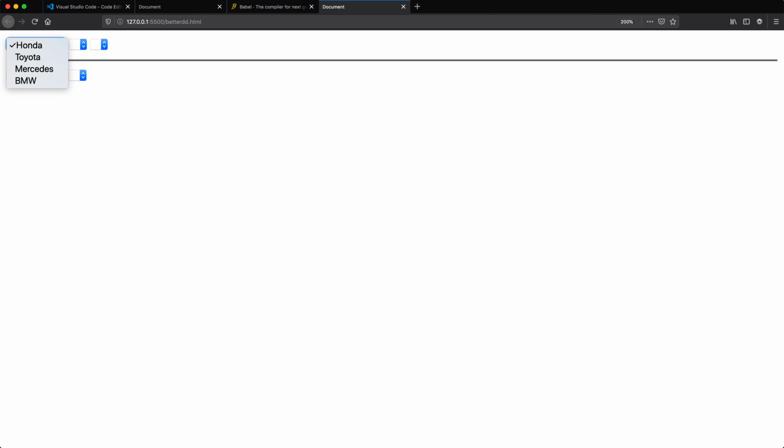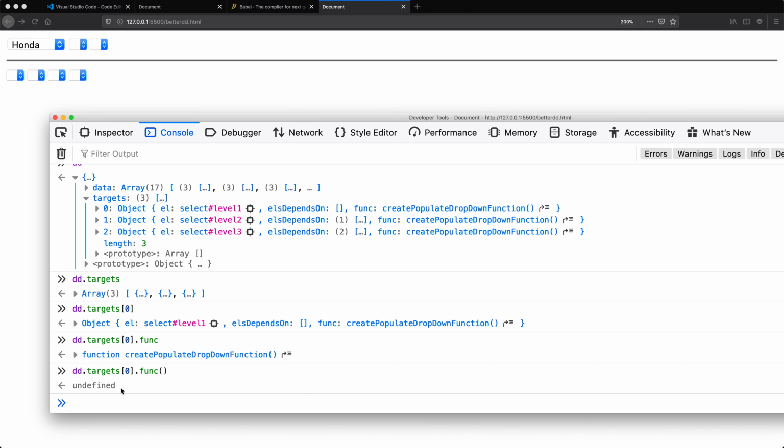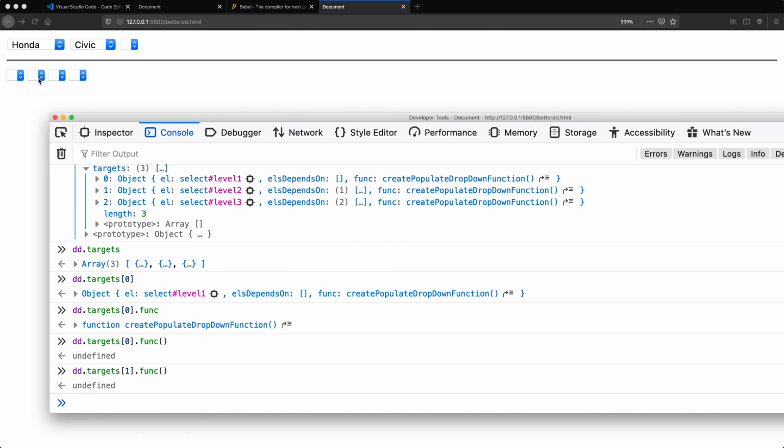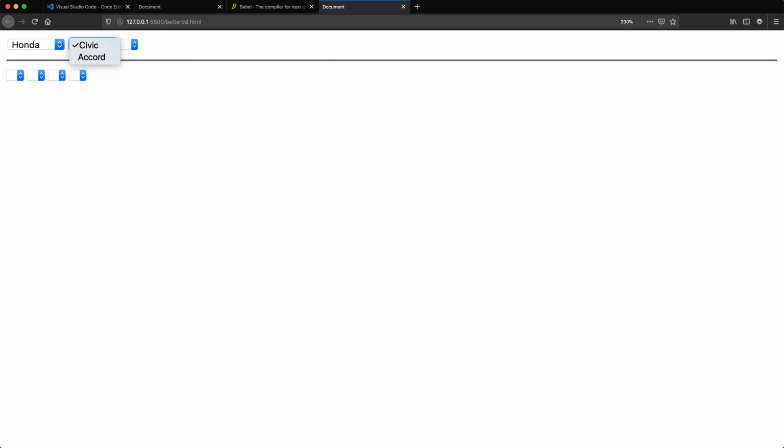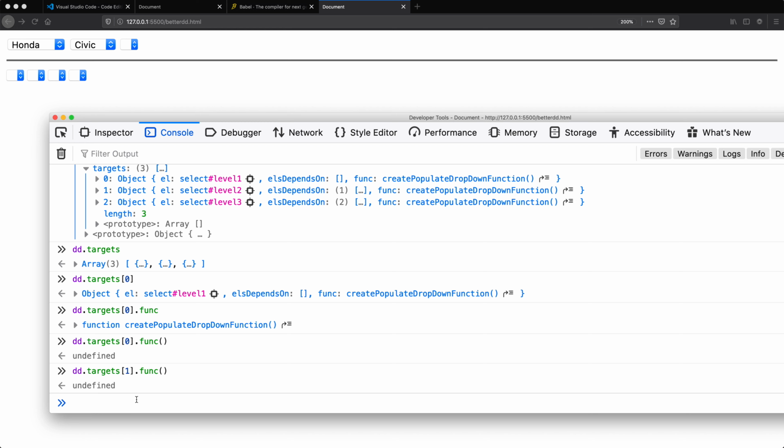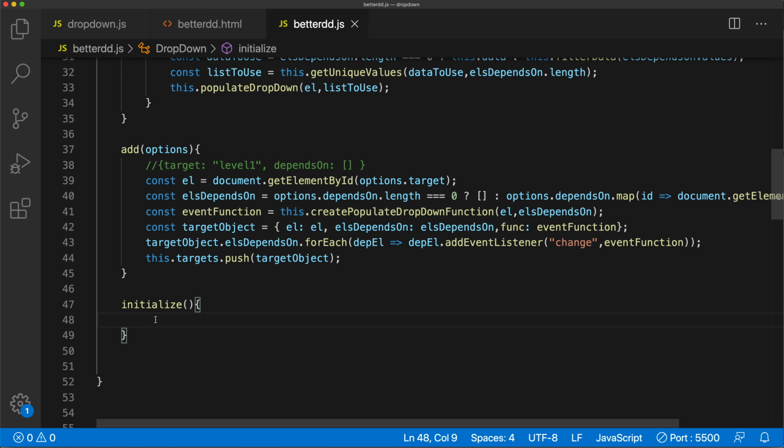So now that populated the first list, but we also need to populate the second list, which means we would go to targets[1] and also run that function to populate the second list. So we need to run all those functions initially for all of these targets to make sure this populates. And this is what I'm going to do in that initialize method. If we just loop through all these targets and execute the function, it should be just fine.